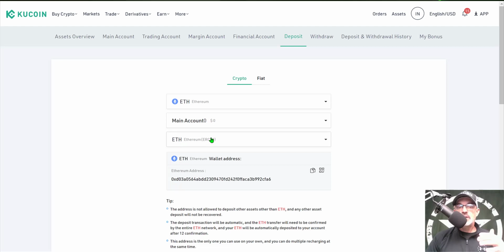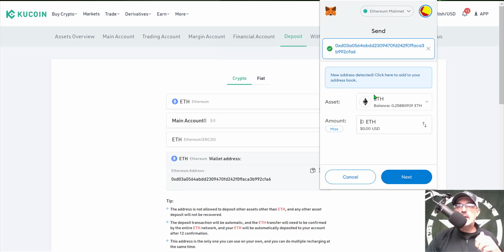The network is Ethereum ERC20, which will be important in a moment when we get to that step. And then the address I want to send it to. So I could just click copy, jump back over here to my MetaMask wallet, and paste that address right here, and I'd be good to go. However, I'm not going to send my ETH to KuCoin.